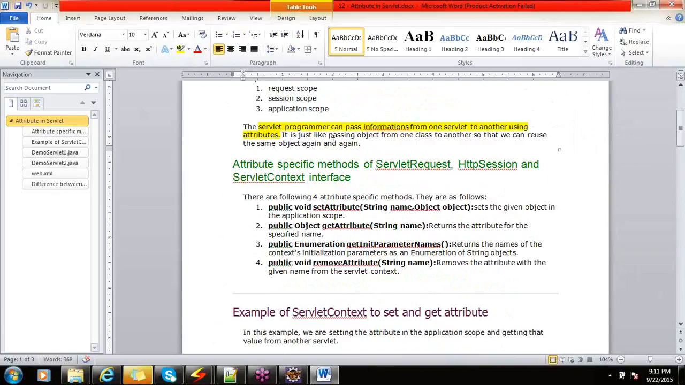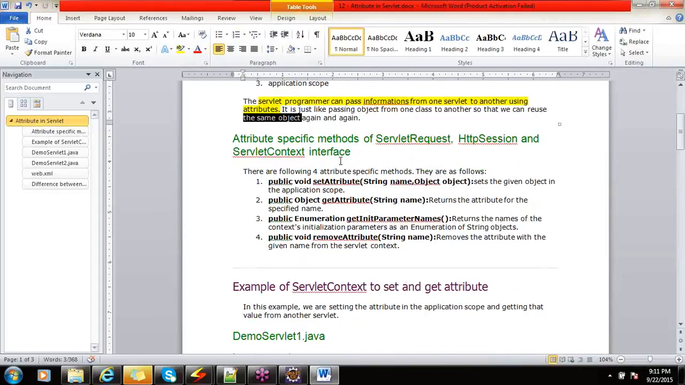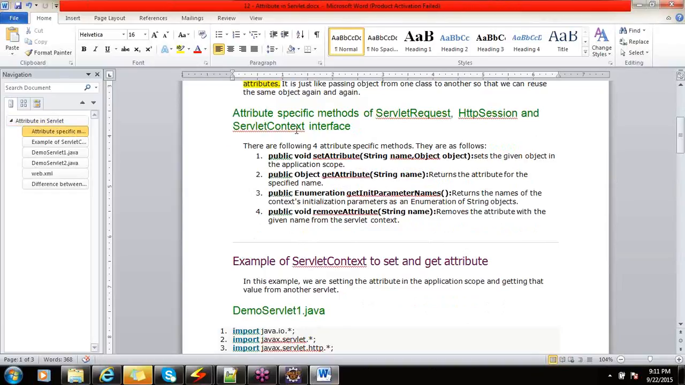Then it is just like passing an object from one class to another class, so that we can reuse the same object again and again. Okay. Attribute specific methods of servlet request, HTTP session, and servlet context.